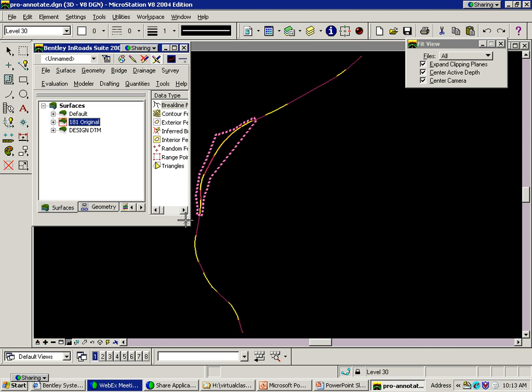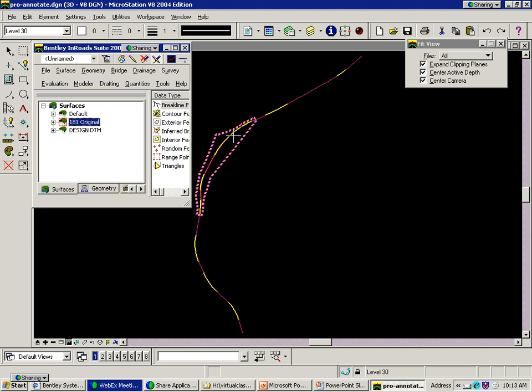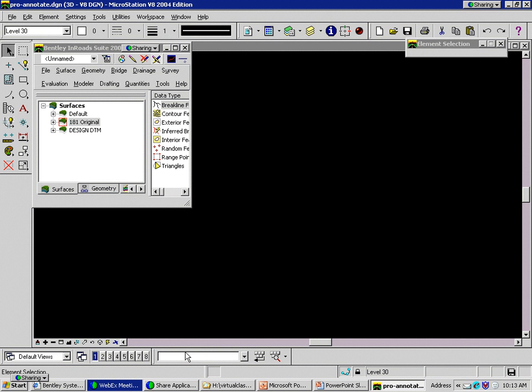Okay? So we've got that information in place. We see where it's at. Now what I want to do is erase everything. I did that just to show you the overall context. Now what I want to do is start analyzing my horizontal and my vertical design.